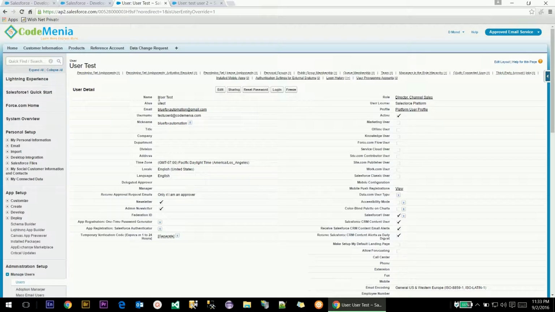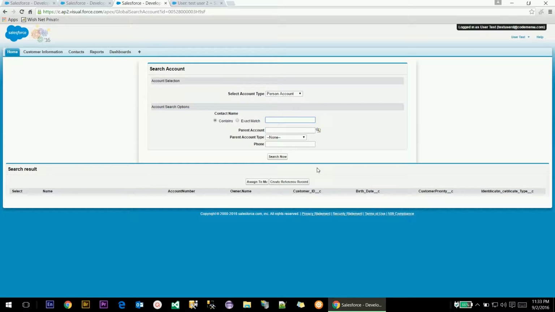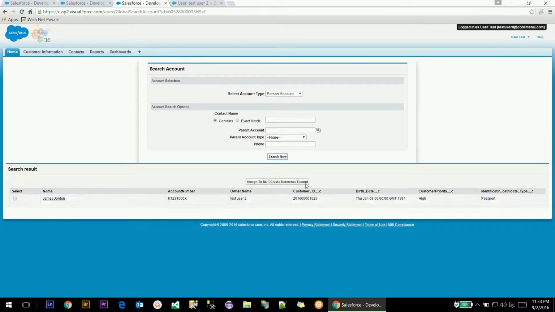Now, if we log in using this test user and go to this global search page, we can search this person account where the owner is user 2 and the login user is user 1. Same as business.